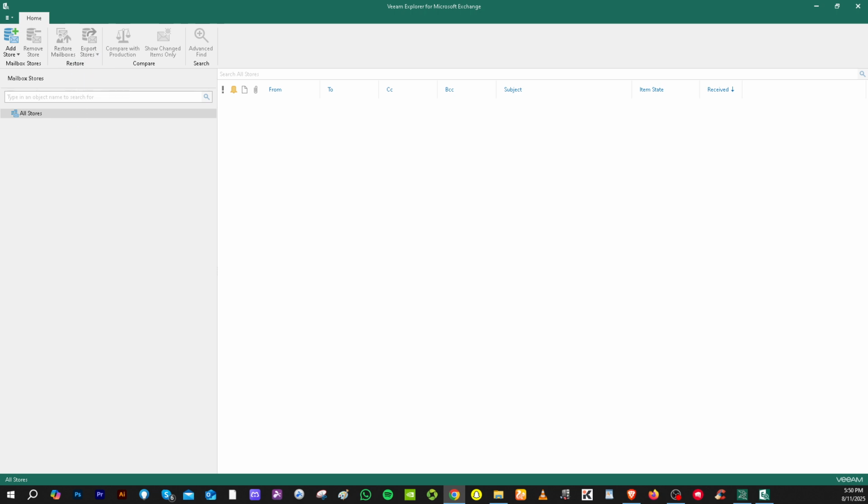Then compare with production compares the backup copy of mailbox data with what currently exists in the live Microsoft 365 environment. This helps identify differences, missing emails, or changed calendar items between the backup and production data.